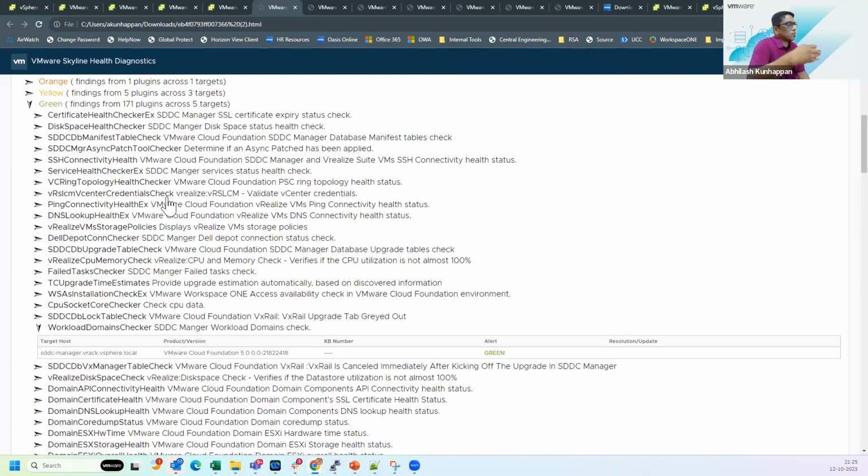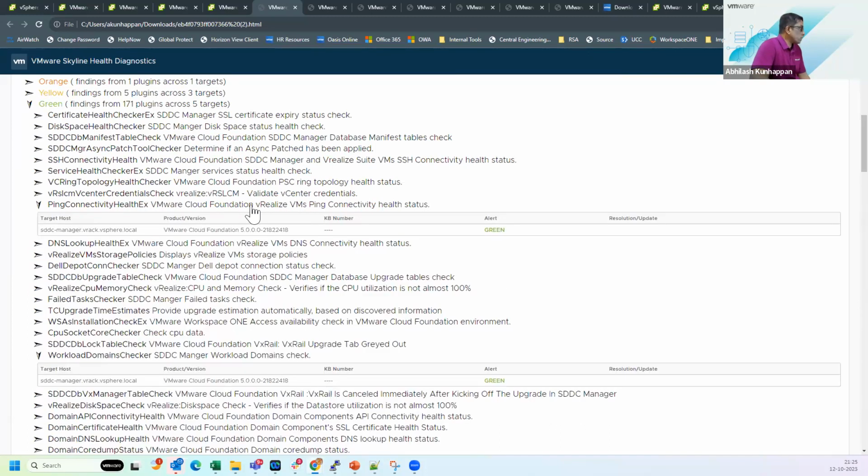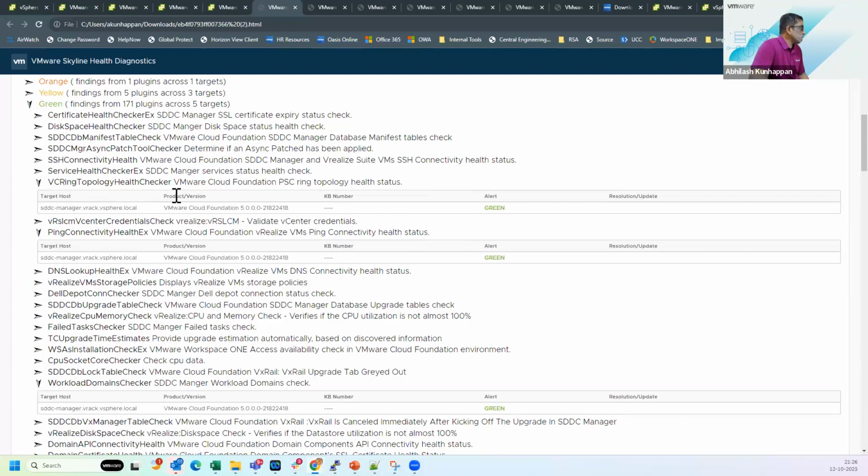Including, like I said, in certain cases, SSD will need a live environment. Like if you look at this, it's actually doing a vRealize ping health check as well. So certain things, like I said, pre-upgrade assessment checks can be run offline prior to the upgrade itself, because it will validate your environment by validating certain parameters. So in this case, it is validating your VC ring topology.